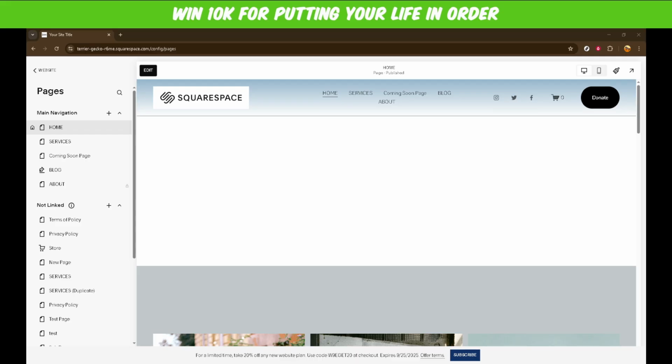And there you have it. With these simple steps, you've successfully edited the navigation bar on your Squarespace site.